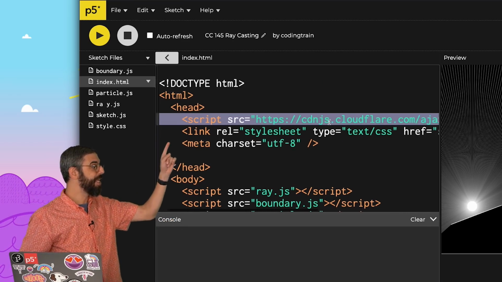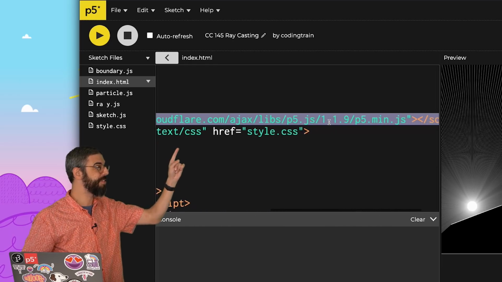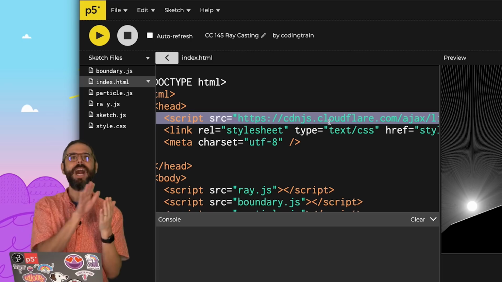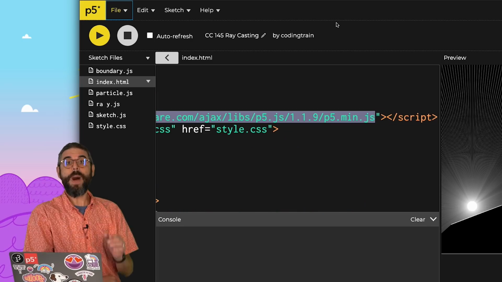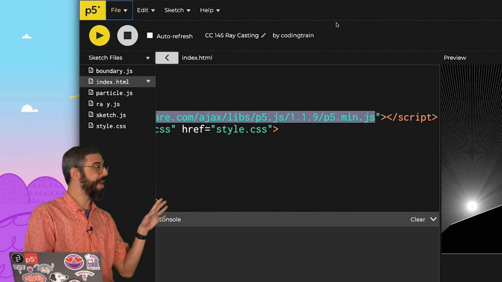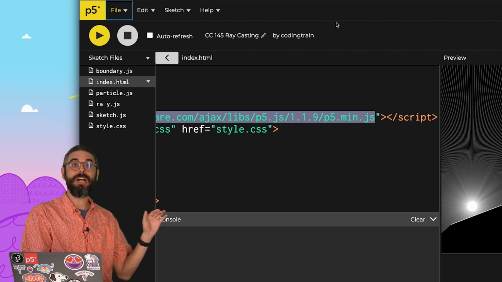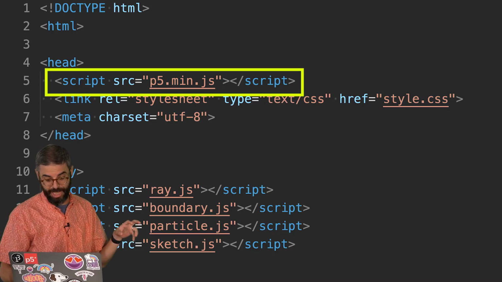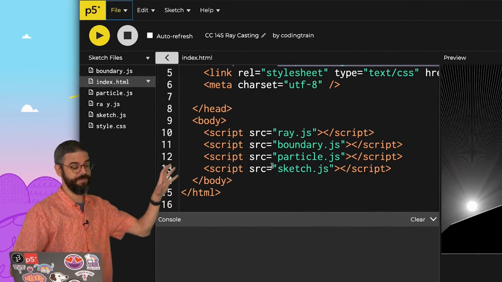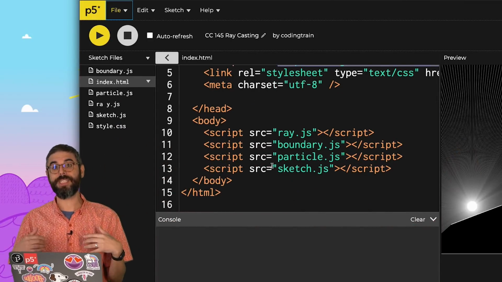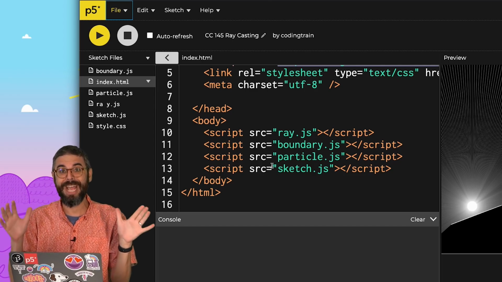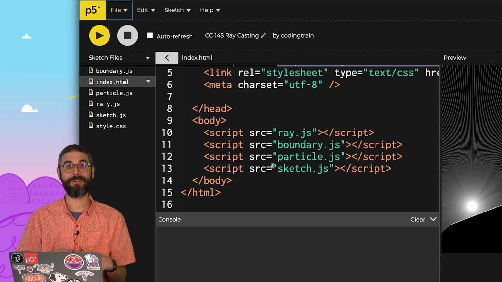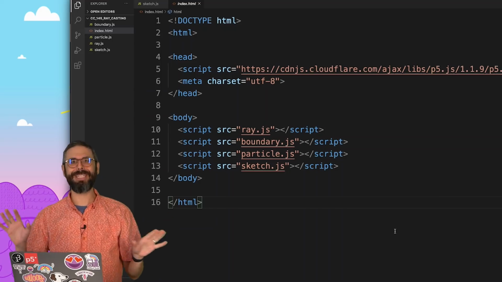Up here, this is where the p5 library itself is loaded. It's loaded from a URL, a CDN, a content delivery network. You might notice when you download your sketch from the p5 web editor, it actually downloads the p5 library as well and then references it locally, just like it's one of these other JavaScript files. I prefer generally to load from the CDN, but if you weren't connected to the internet and were running your p5.js sketch locally, having the p5 library itself downloaded is super useful. But none of that is really relevant here.